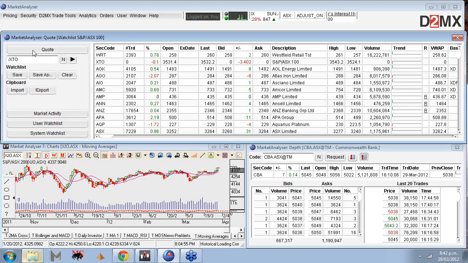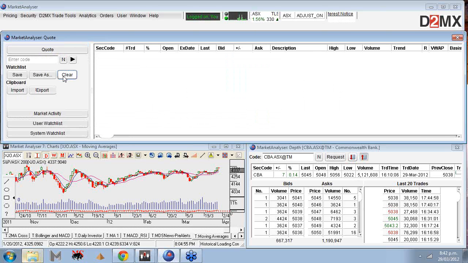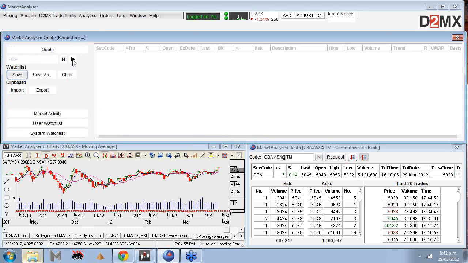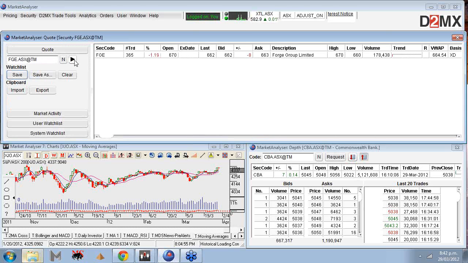To do that, we click on quote and we'll clear it, and we've now got a clear watch list. So you clear the watch list out, we'll enter the first code, FGE, and as you type it in, it will automatically bring up the options here. Now you can click on Forge, or you can click on the arrow to push into the actual platform. So either way, clicking on the drop down as it finds the company, or click the arrow to push it across.